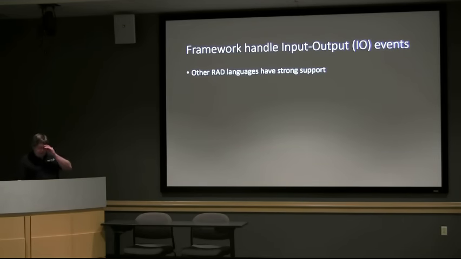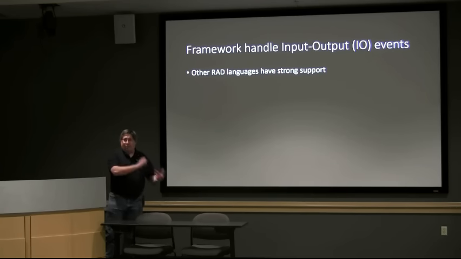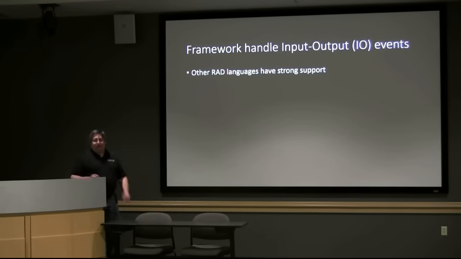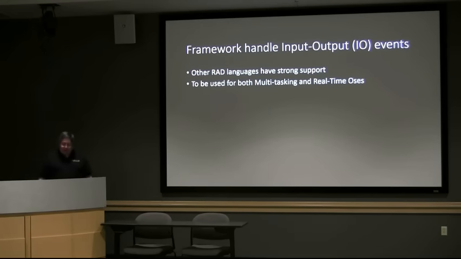The first goal was to work on the framework to handle input-output events. Like I said, other rapid application development languages have strong support, and there's a pattern: if I do X on one platform, it will be X on another platform. So we're trying to make this cross-platform capable, and that's why we're doing this standardization. Another goal of mine is to make this not only for multitasking OSs like Windows or Linux, but also a framework for real-time operating systems.